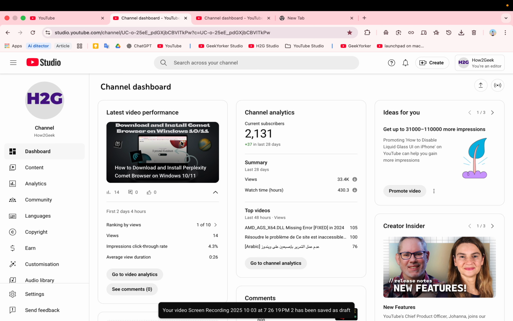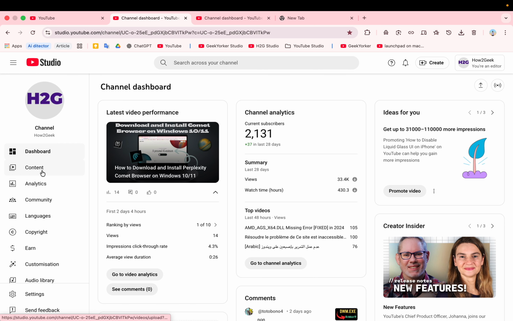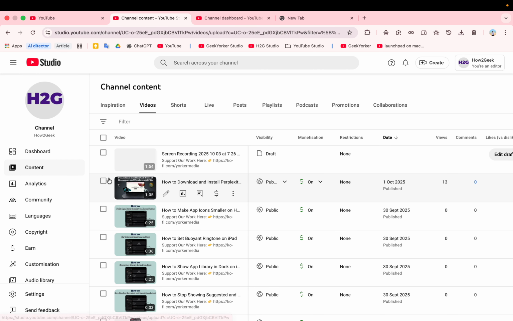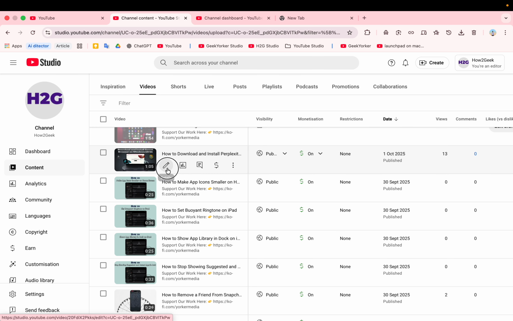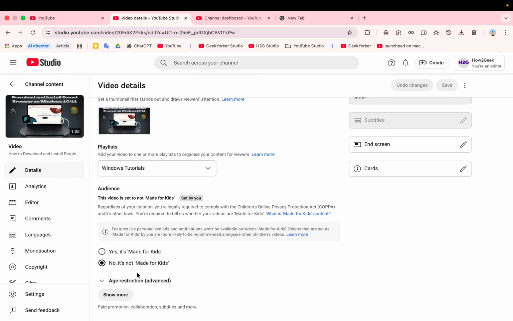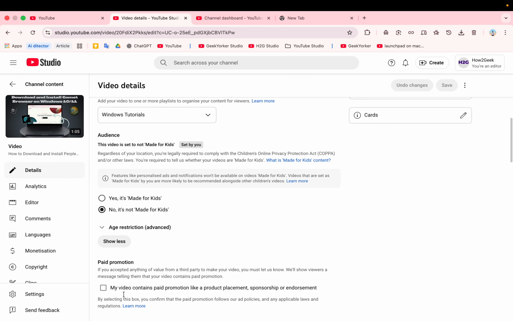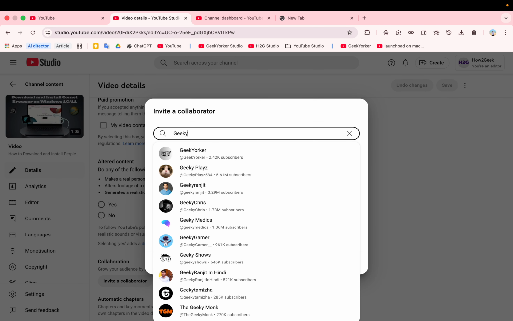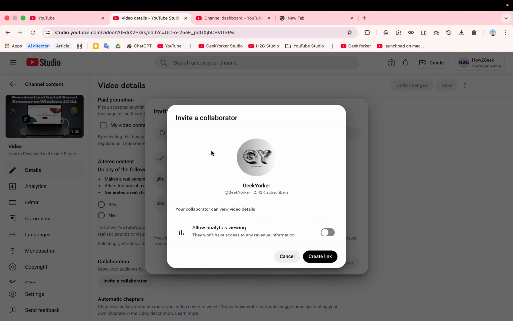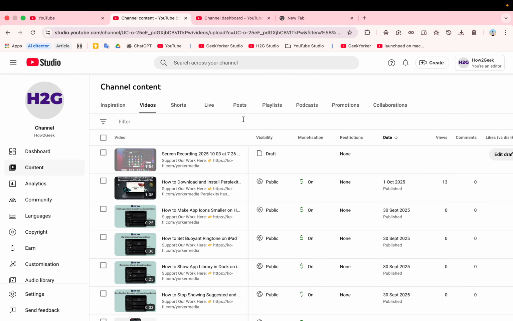Now moving to the next part, how to collaborate on an already published video. If you have already published a video, you can still invite collaborators. To do that, go to YouTube Studio. After that, click on content in the left side pane, and here either scroll and find the video or just search for that video with the title and go to the details page. Now next, scroll a bit and click on show more, and here scroll down and click on invite a collaborator, and then follow the same steps that I have already explained in the uploading a new video part.